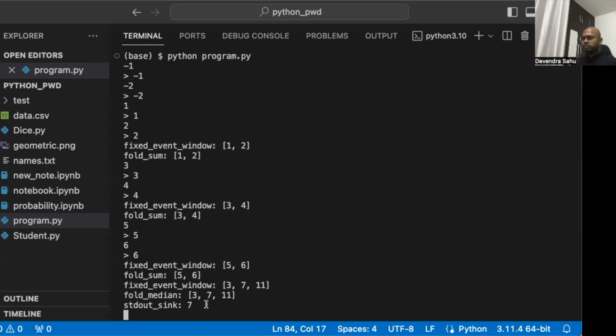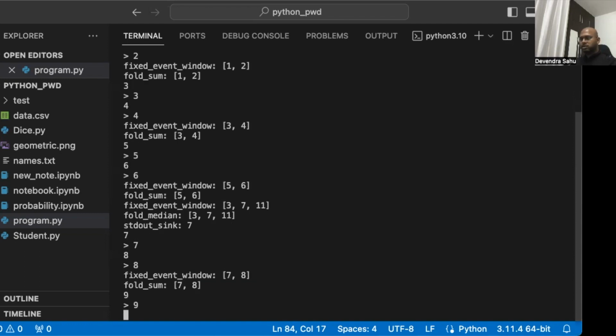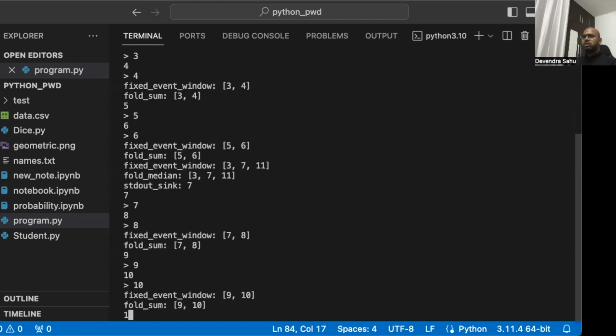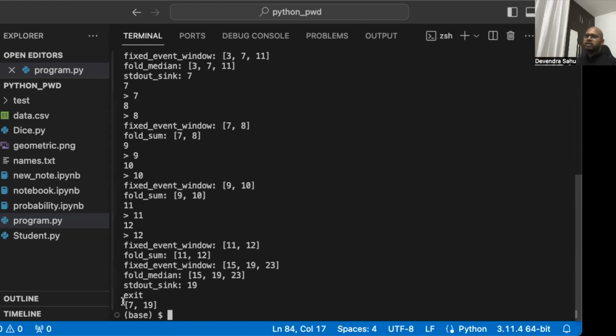Now we continue. 7, 8, 9, 10, 11, 12. Right? Now let's exit and see the results, which is 7 and 19. The same as what we wanted. So what have we learned here, right?